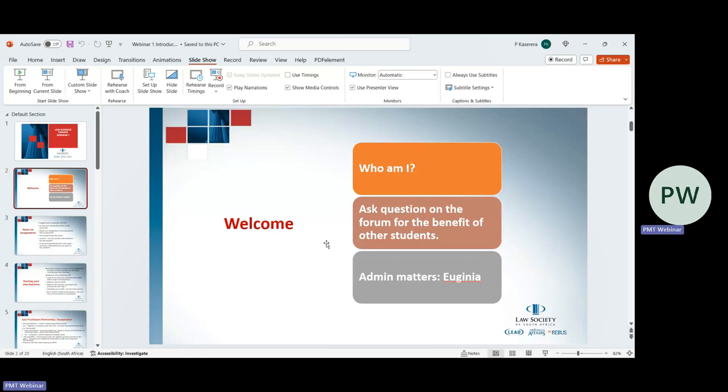And when it comes to admin matters, anything to do with admin, you need to contact Eugenia at the LSSA. I think you've got her email address, you've got her telephone numbers. When you started with the course, you were dealing with her. So make sure you contact her so that she can attend to any issues that you might be having.